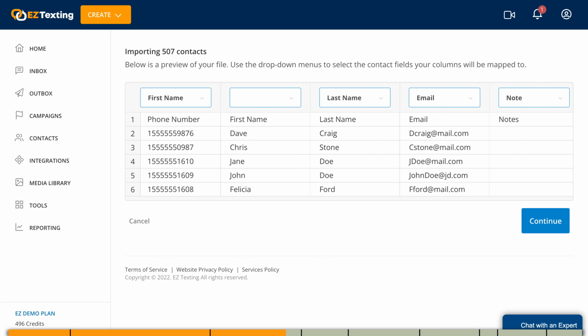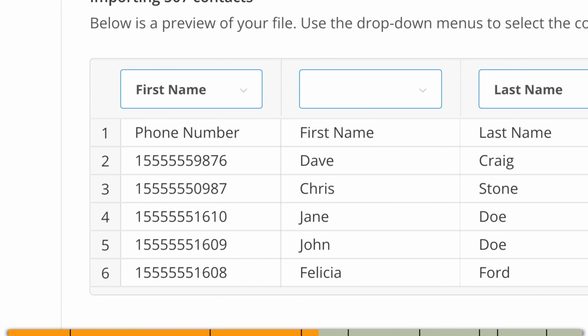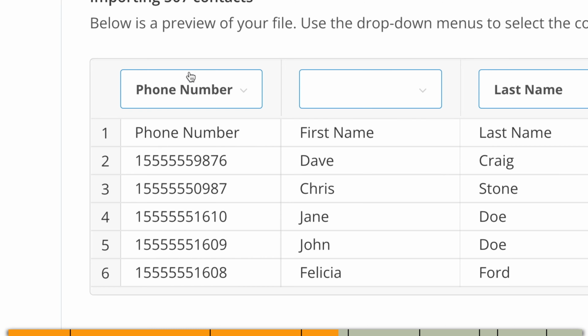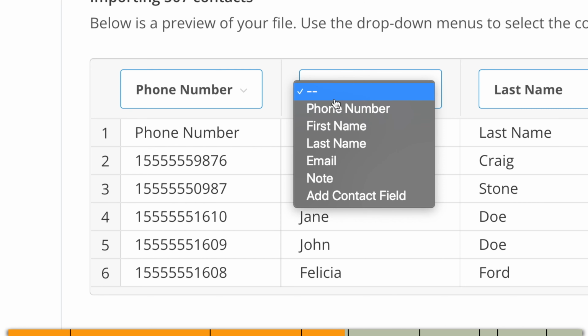Once Easy Texting has processed the upload, you will see a preview of your list and suggested headers for each column. Make sure each header matches the data in the column below. For example, if the first column contains phone numbers, the header should say phone number. If the header doesn't match, click the header drop-down and select the correct option.